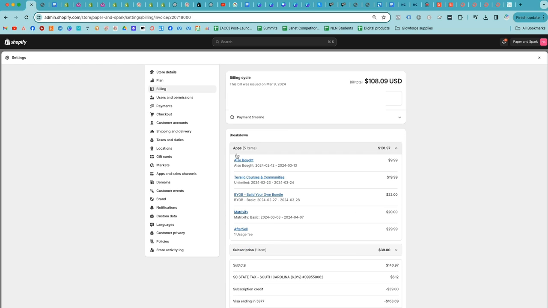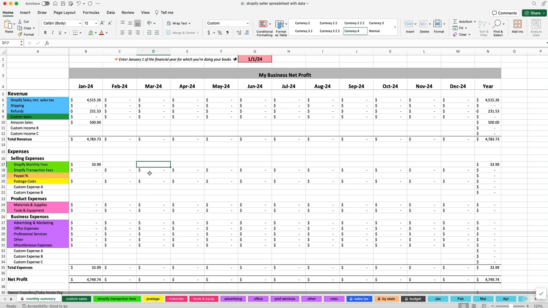I'm going to go back over here. Let's enter this for March 9th on my Shopify seller spreadsheet. So first I have $101.97 of apps. There are a few different places that I could choose to enter this. I could put it as a Shopify monthly fee. I could put my apps as office expenses or advertising, depending on what they're for. There's really multiple ways that you can categorize different things.